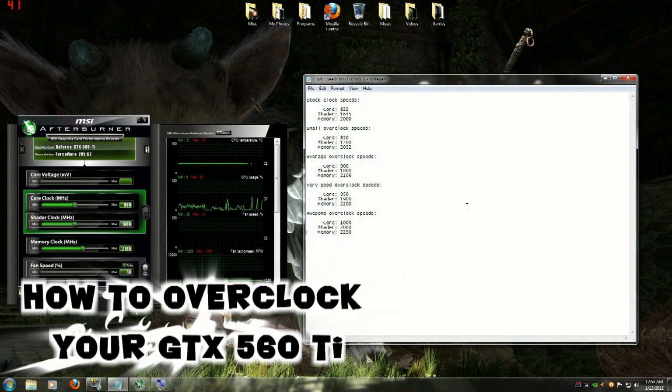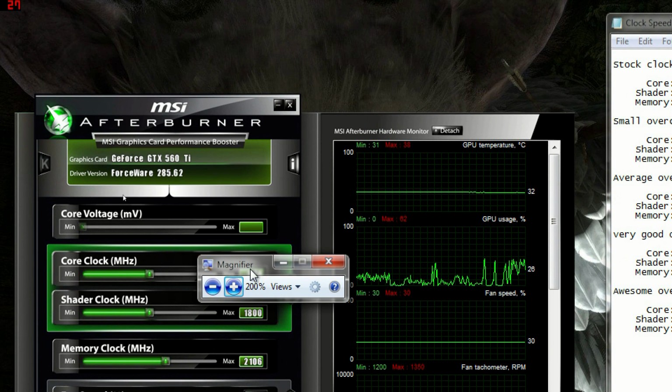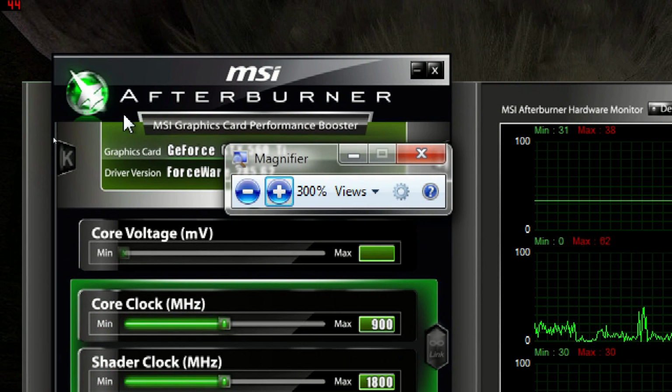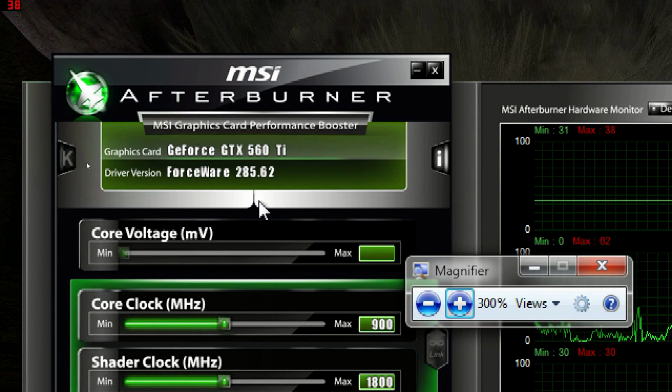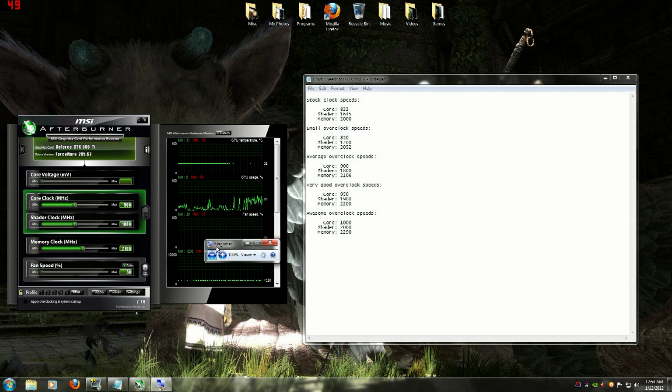Today is going to be a video about how to overclock your GTX 560 Ti. So let's get started. First of all, you're going to need to download MSI Afterburner, which works with all graphics cards, AMD, Nvidia, whatever, but mainly we're focusing on the GTX 560 Ti. And you can have it by any brand. It doesn't need to be by MSI. Like I have the EVGA version of the card. After you download it, it's usually the first link. Install it, obviously, and you'll be presented with something like this.